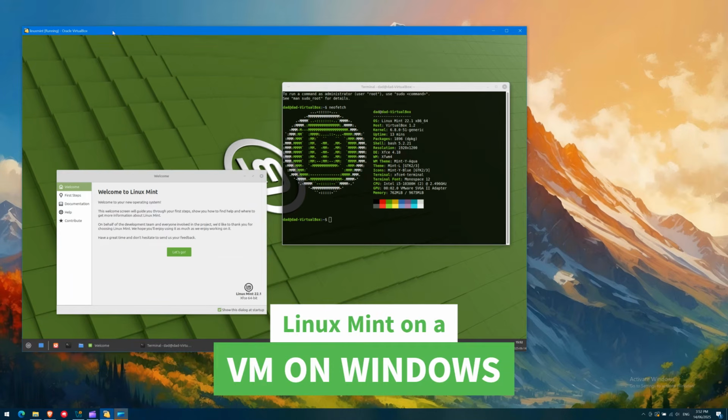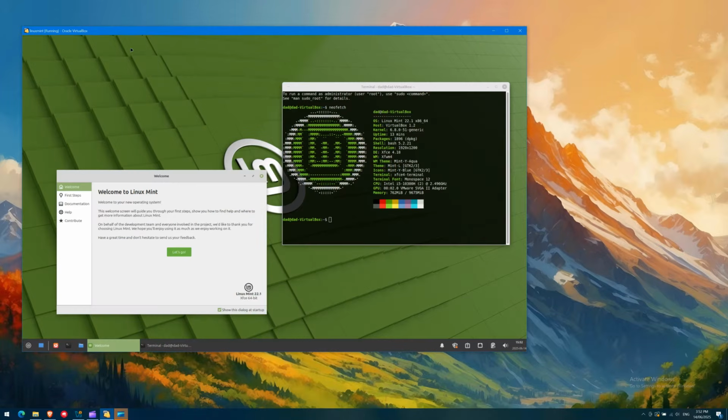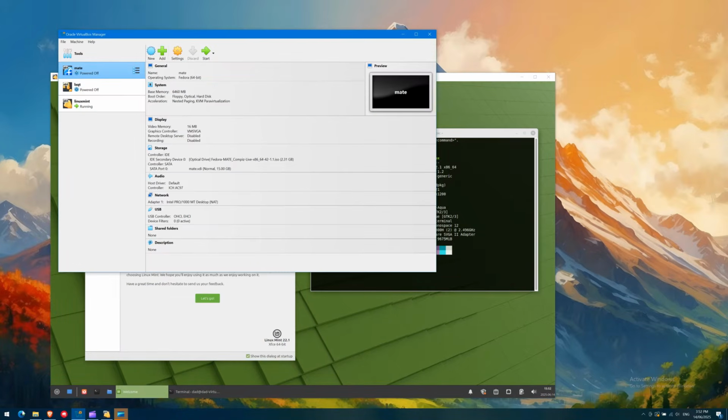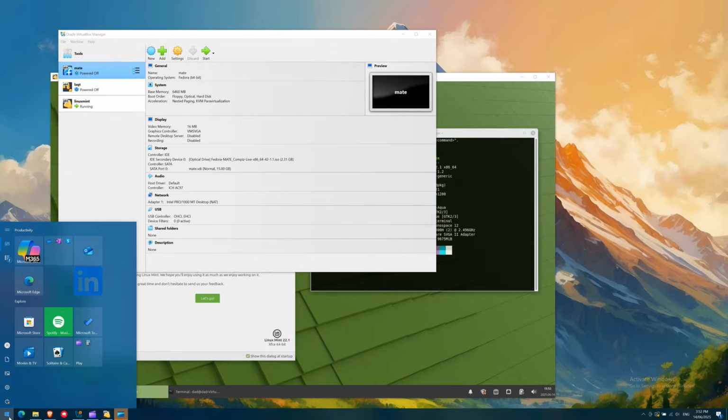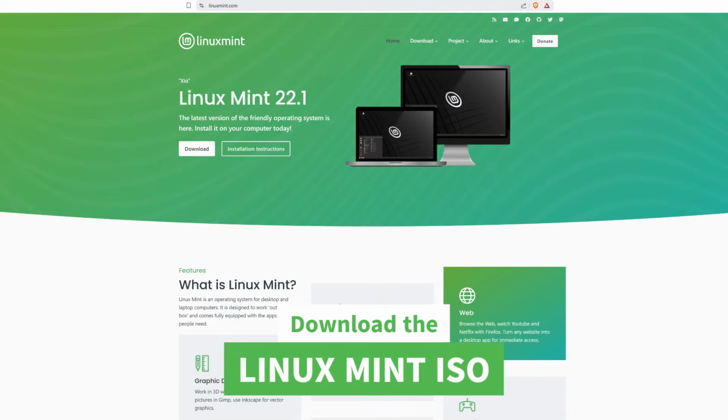Howdy guys, today we are going to be installing Linux Mint on a virtual machine, which is running on Windows. There's a lot of Windows users who are not too happy with their life choices, so let's make it a little easier for them by switching to Linux. So, the first thing we need is the latest Mint ISO file.